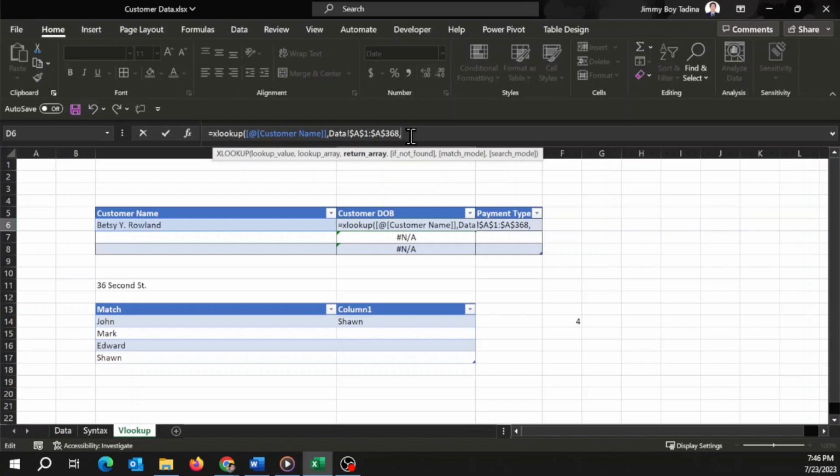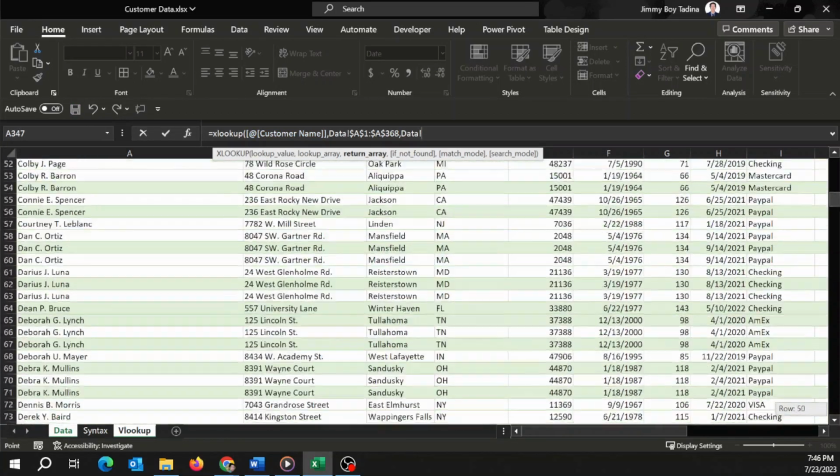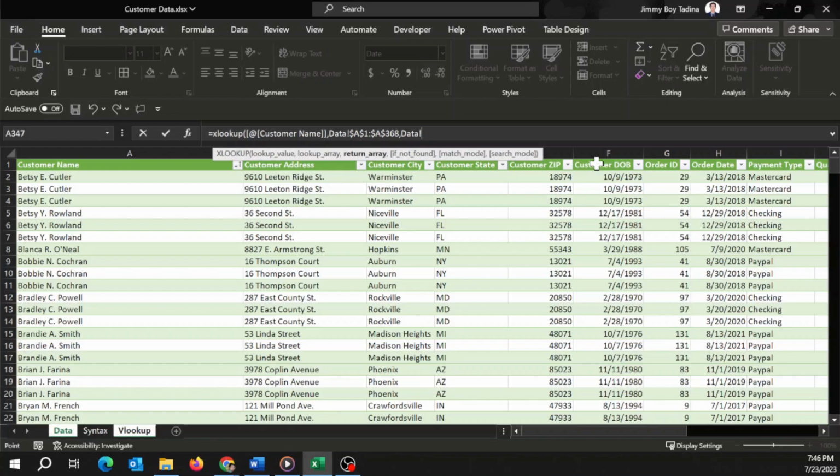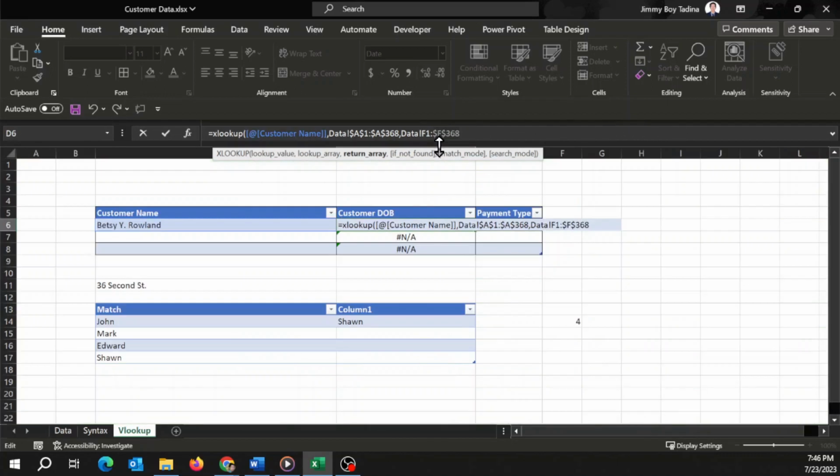It's the date of birth. So it's simply a reference to where they are. Where's the date of birth column? So simply go ahead and highlight the date of birth column like so. So again, I'm gonna lock the reference like so, with the F1 and put a comma.